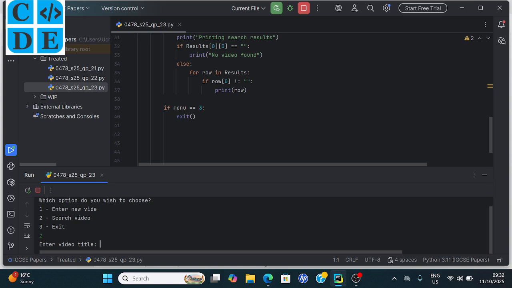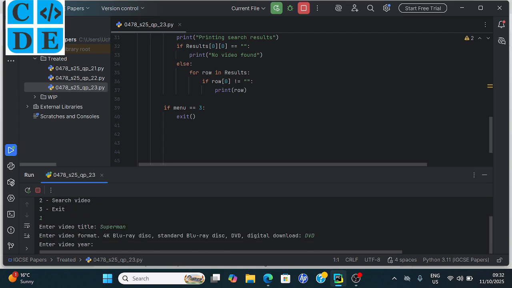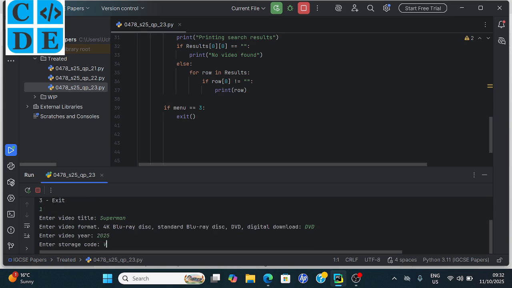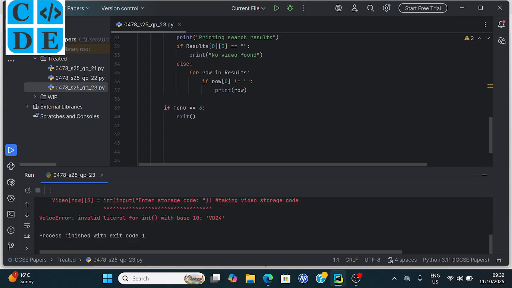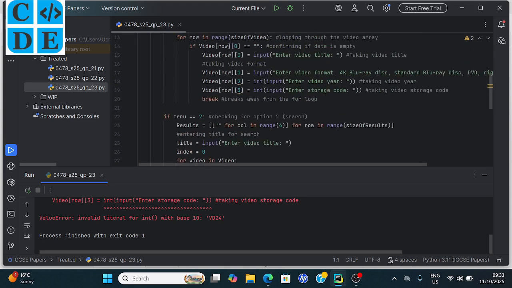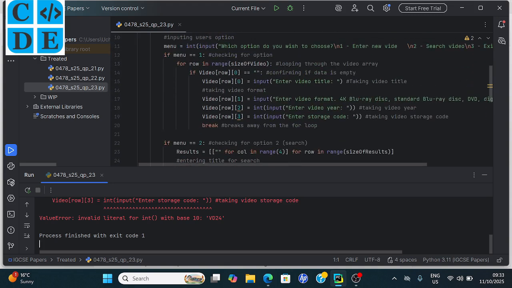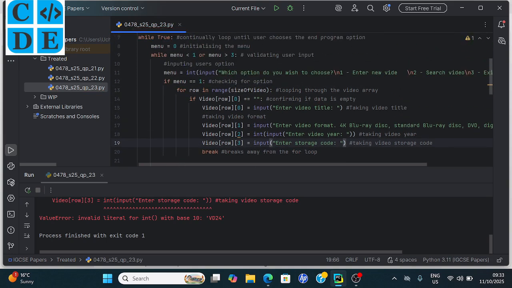So I've been asked to enter the title. So let me use Superman. So we have an error here. Okay, so there is a problem here. We did int when it should be input. See, that's why it's important to always run your program, because this guy was helping me to complete the code and I was feeling good. So this should be a string. Sorry about that. That's why it's important to always run these things to confirm.